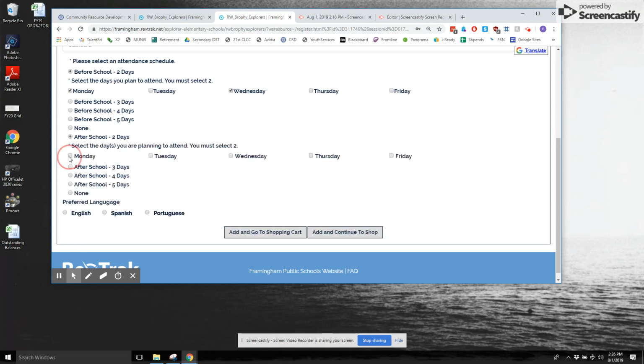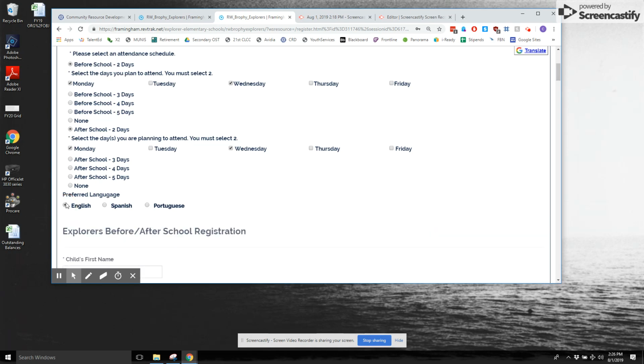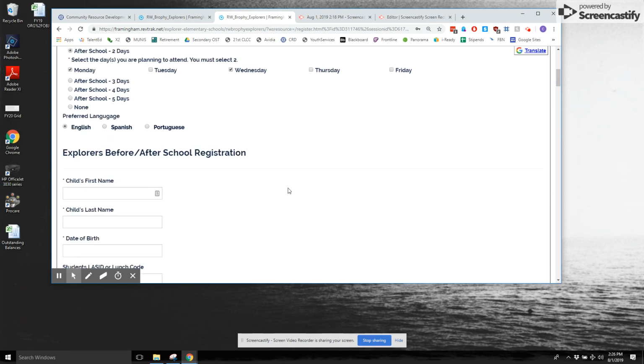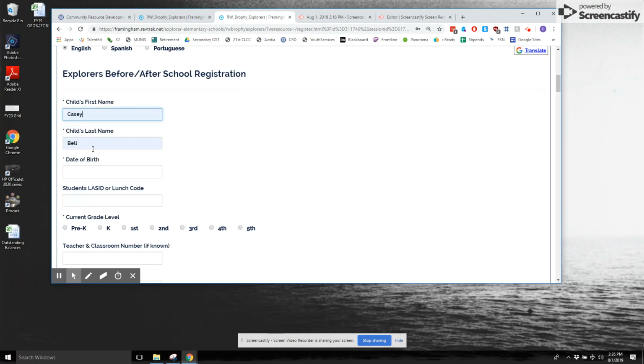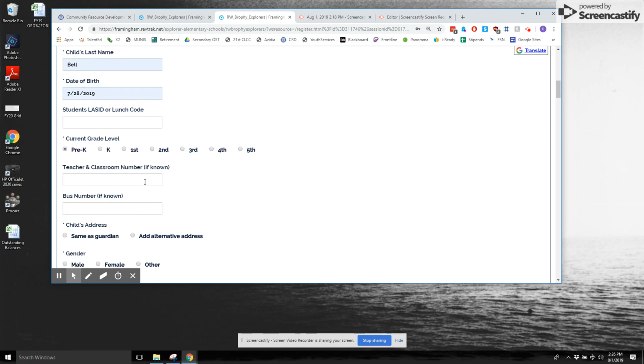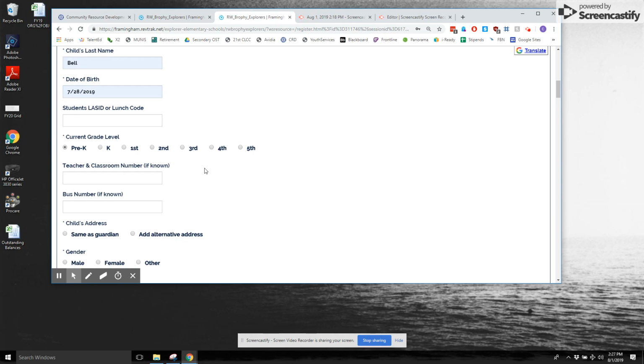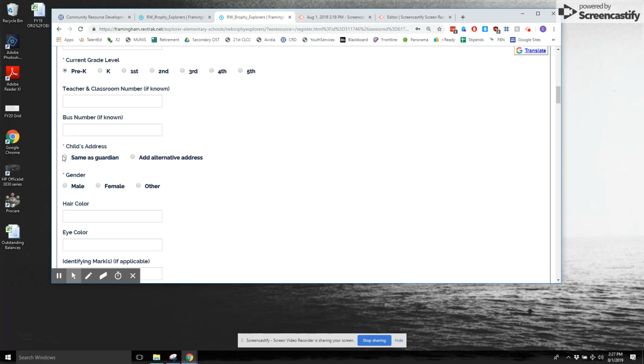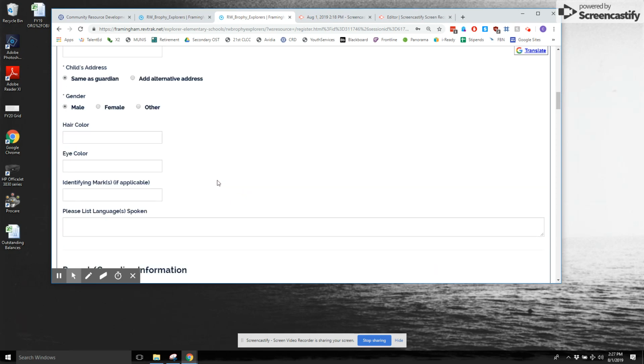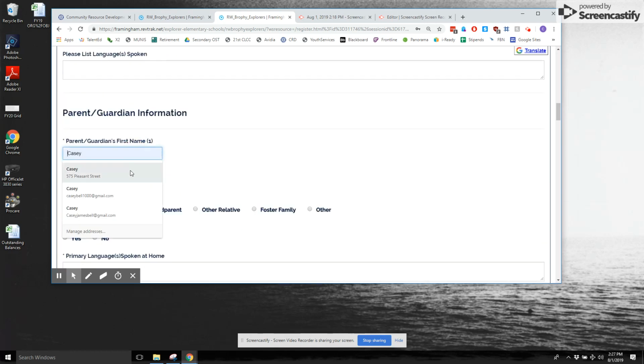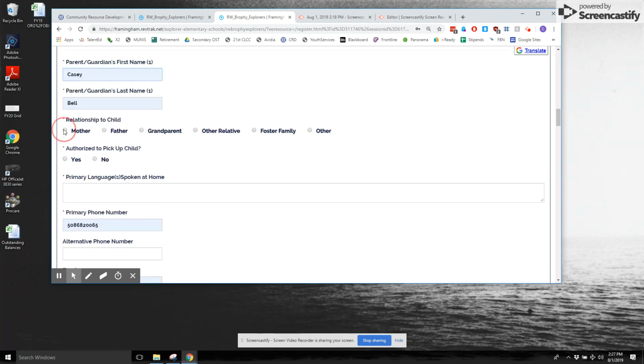So what we'll do is go ahead and pick the same days for after school. My preferred language for this registration form is English. I'm just going to do some auto-filling here, but what you would do is fill this out with the correct information. Notice that these little asterisks here signify that you are required to answer the questions. Although these are not required, these are helpful pieces of information that you can provide us to keep your child safe.